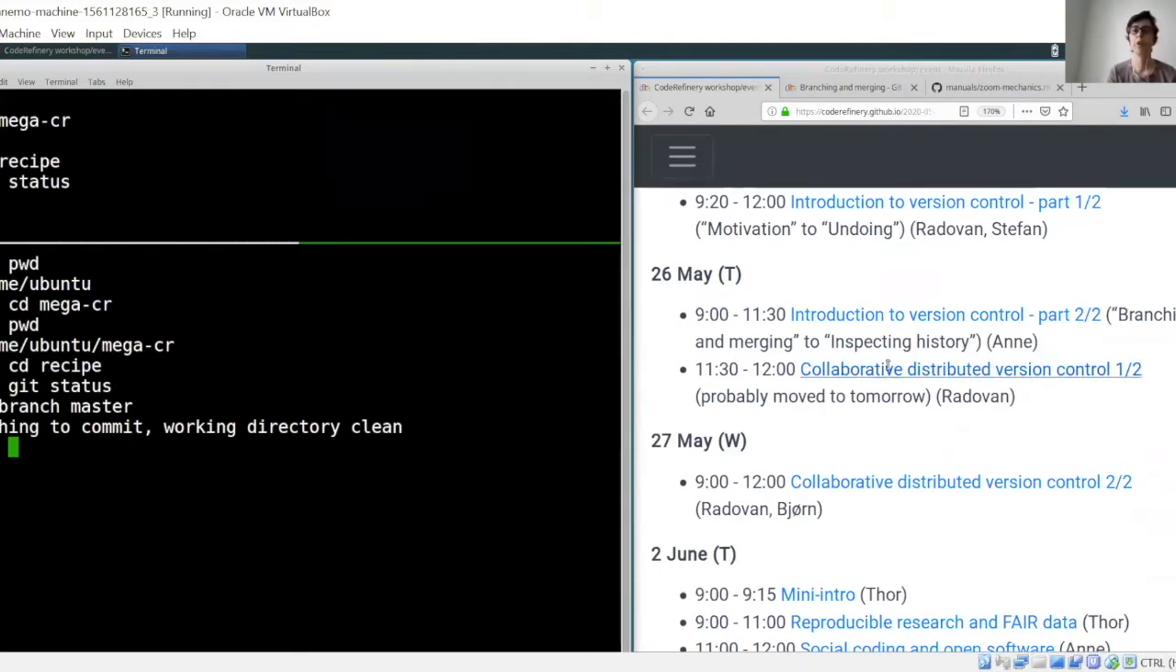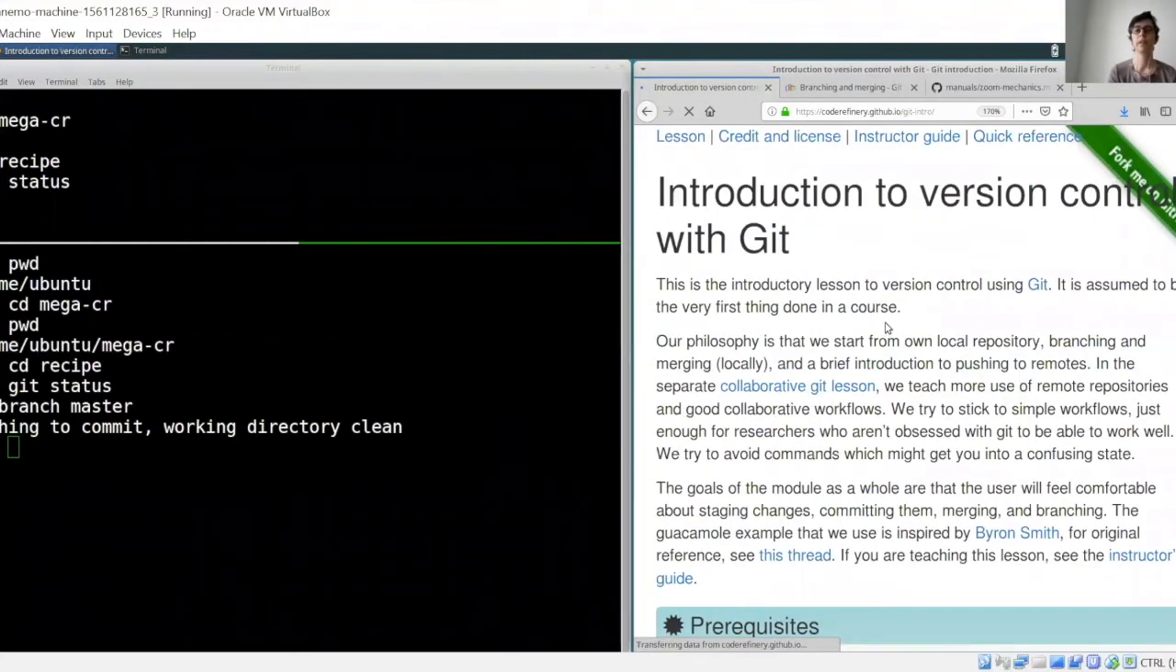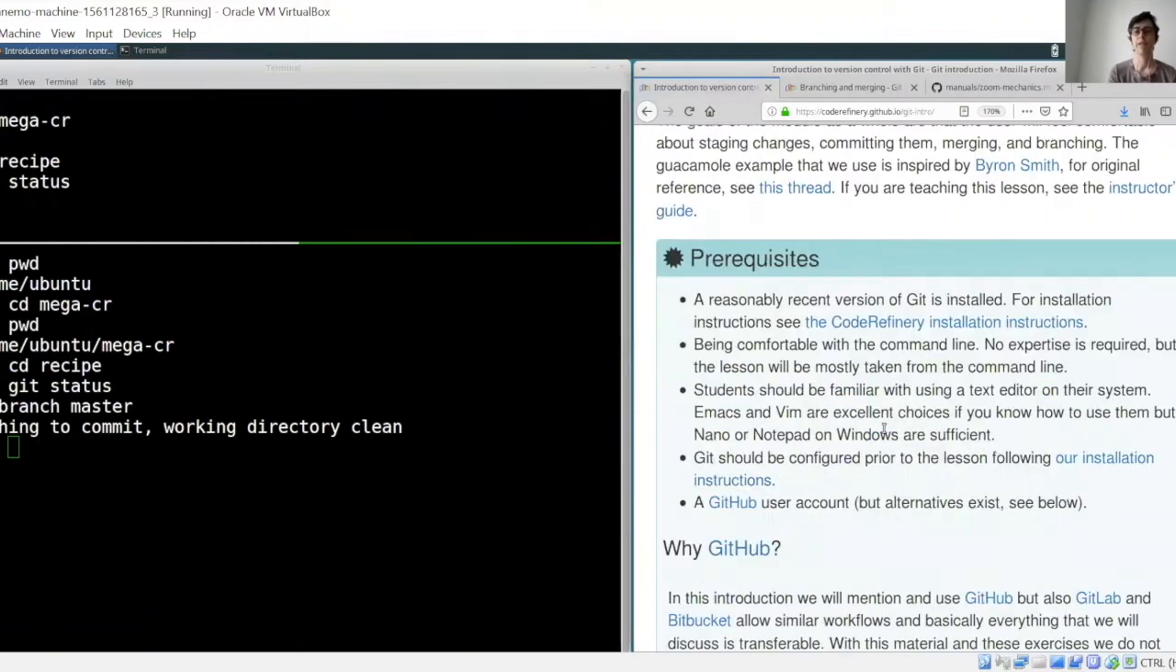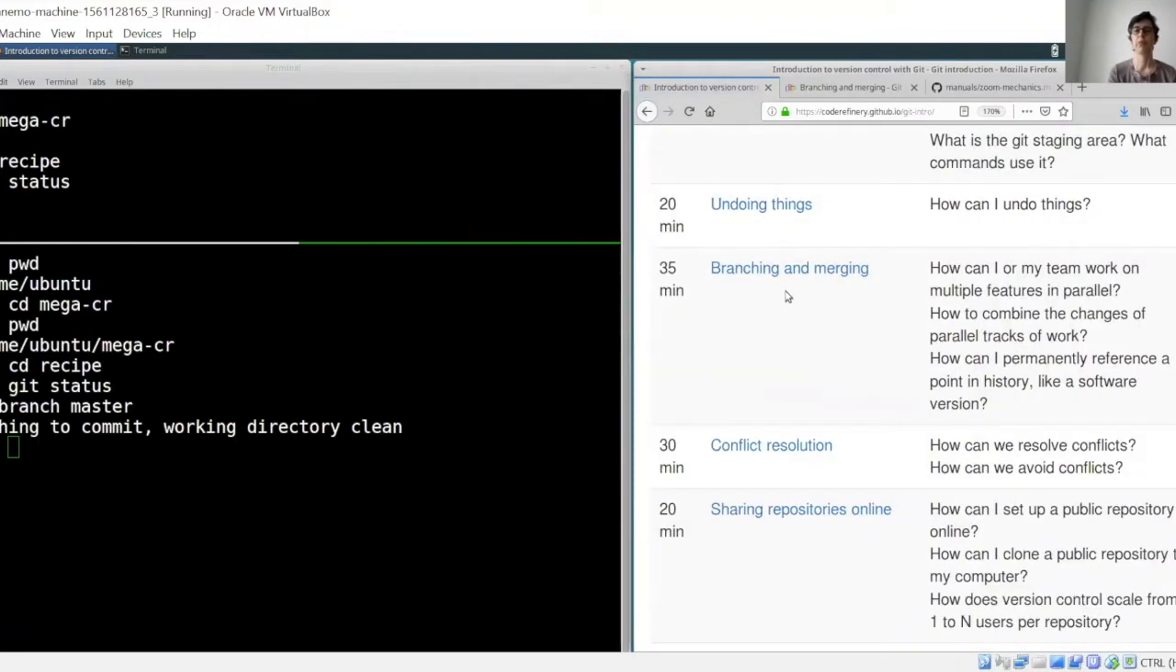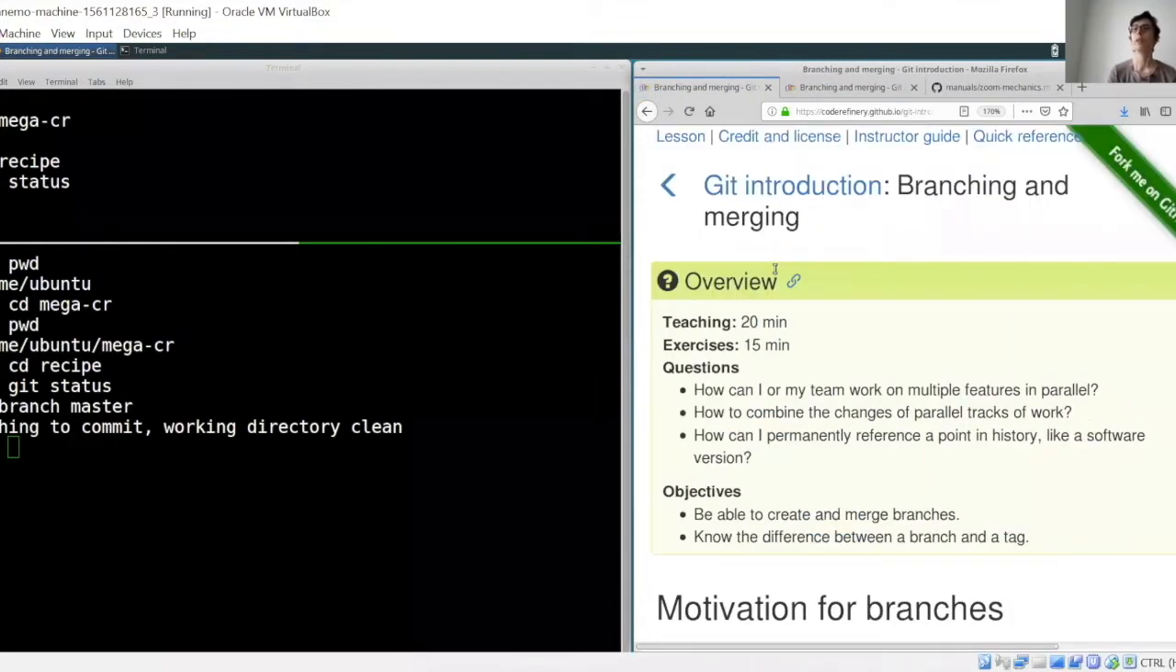At the same time, I will open this. And we'll start with branching and merging. And if you have any problem, your repository, you can't find it, or there is anything wrong, please notify with a no, and we can help you. Yeah, so I see in the chat, someone needs help.